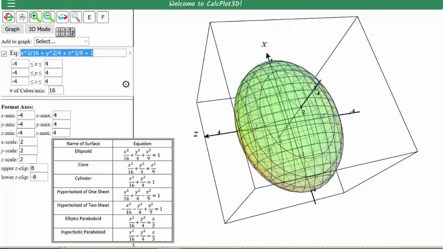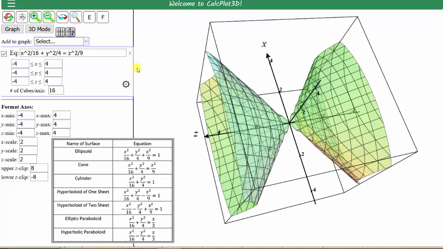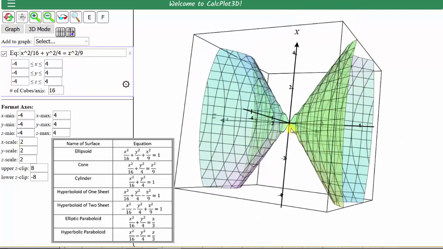The equation of the cone is x to the second divided by 16 plus y to the second divided by 4, so let's leave that part. And then we have equals z to the second divided by 9. And now we can press Enter or click Graph. Here's a graph of the cone. Notice how it's not really that smooth.